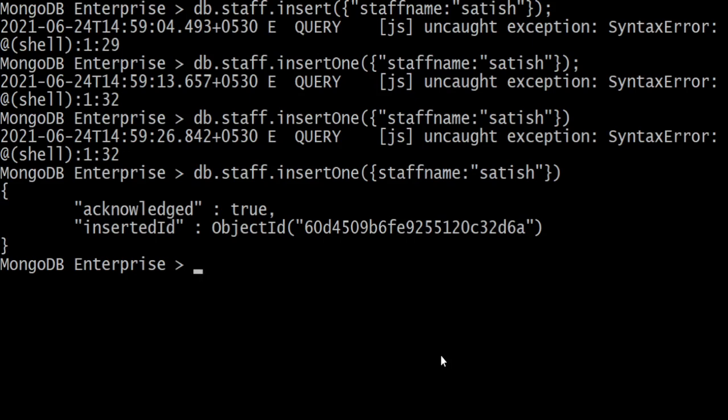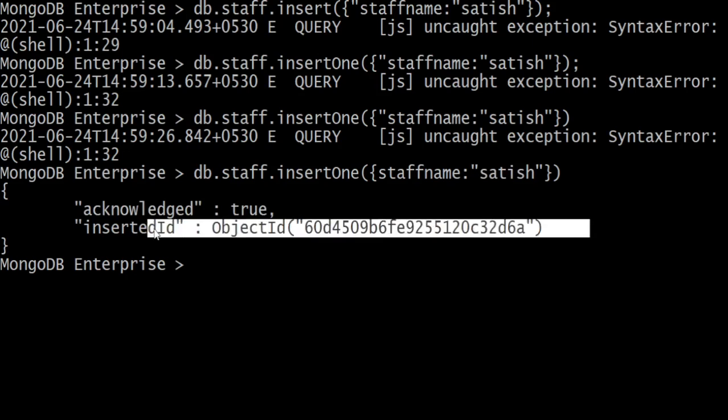db.staff.insertOne, open parenthesis, curly bracket. Staff name is my name of the property and Satish is my value of that property. By default, when a record is inserted, acknowledged is set to true. Insert ID means an object ID is created by default by MongoDB. It's a unique ID created for each and every document.